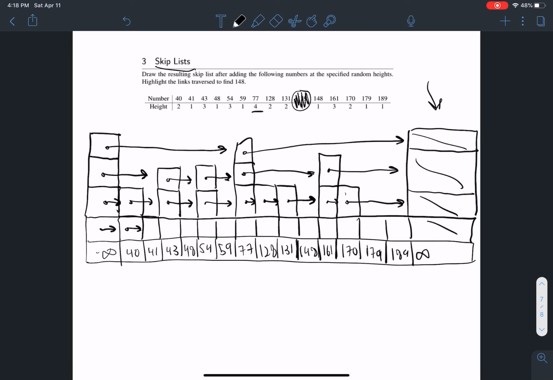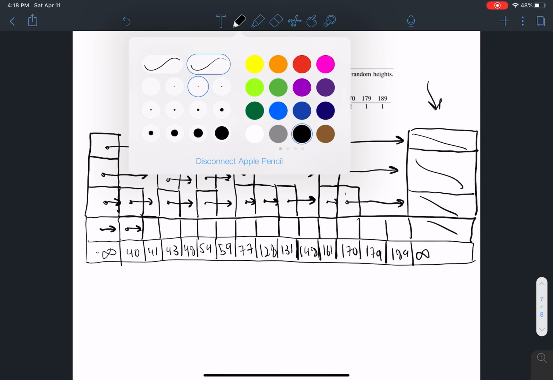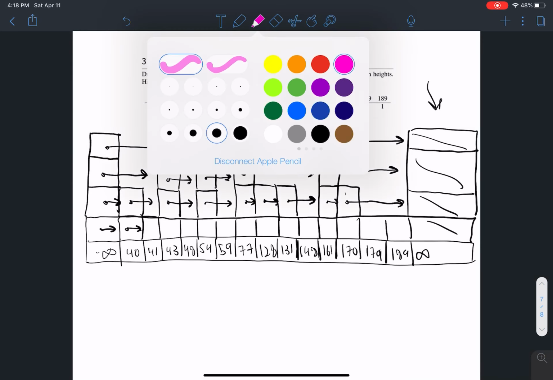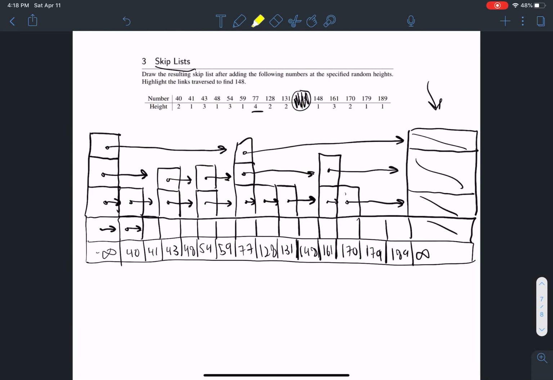Okay, so now draw the resulting skip list after adding the following elements, and highlight the links traversed to find 148. Let's use the highlighter. Actually, the yellow is hard to see, so let's just use red. We're first going to start at negative infinity at the highest height. So here, we go here, and we're at 77. You keep going until the next one you take would overshoot.